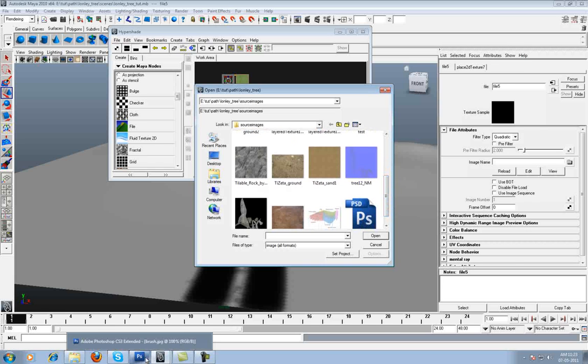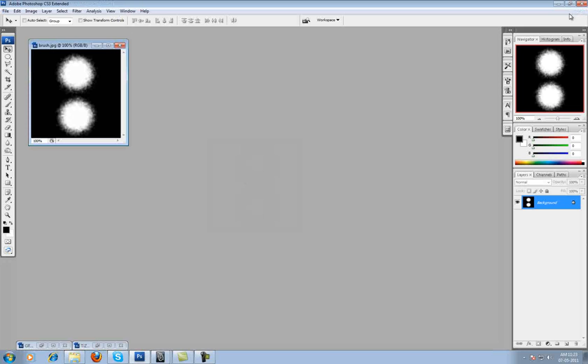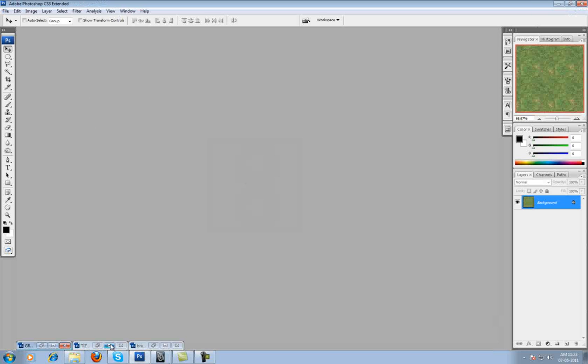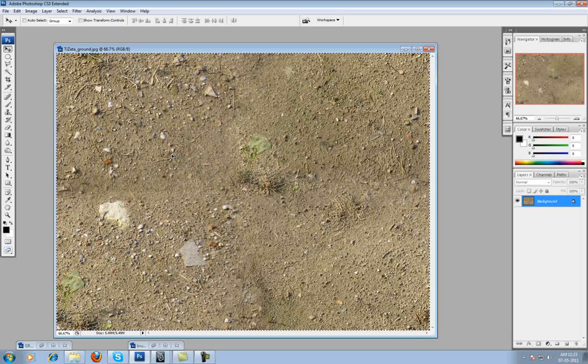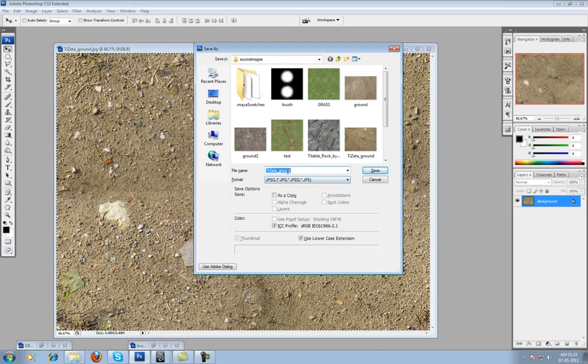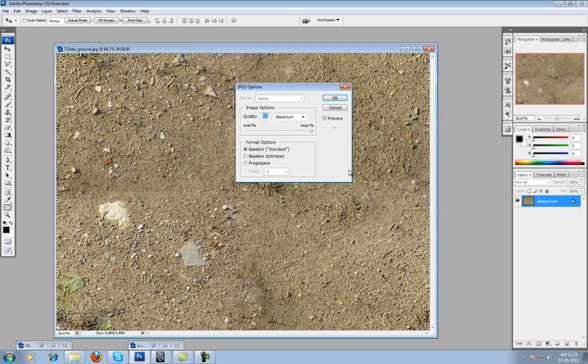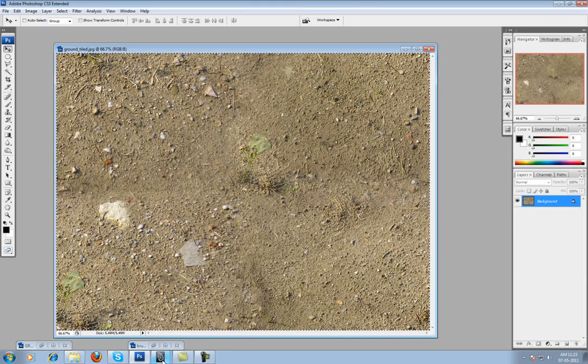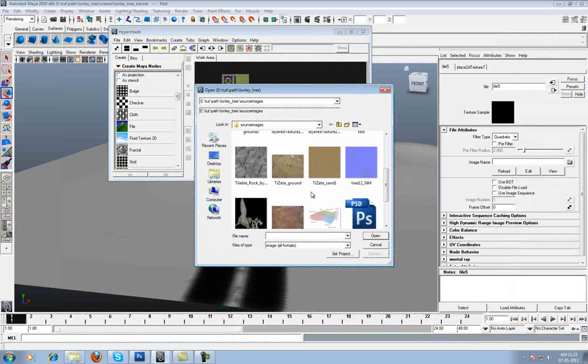I will save that file which I made tileable. I'm going to save this ground tile, save, okay, and I'm going to open that file.